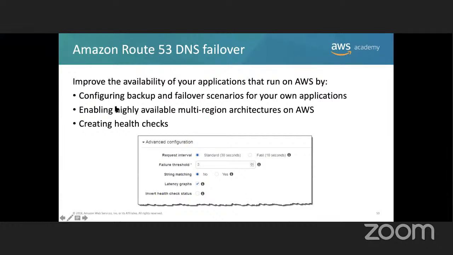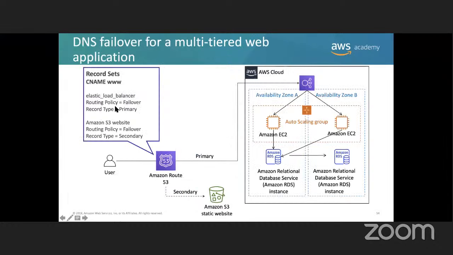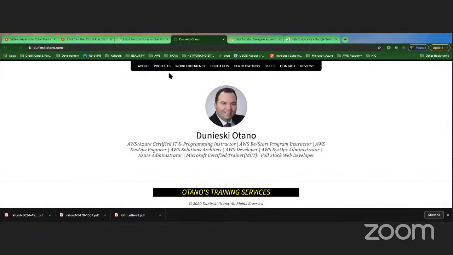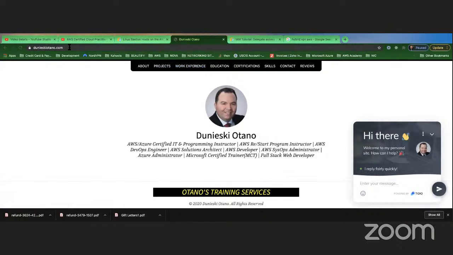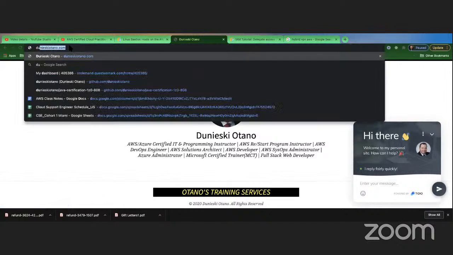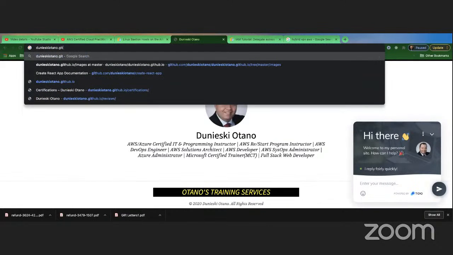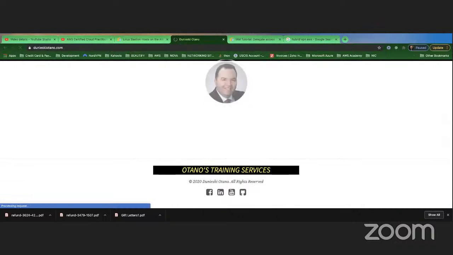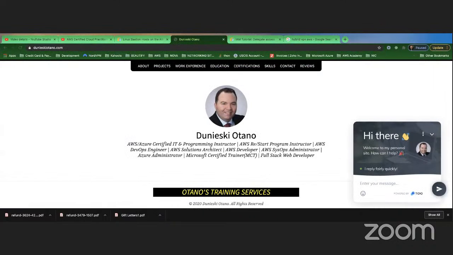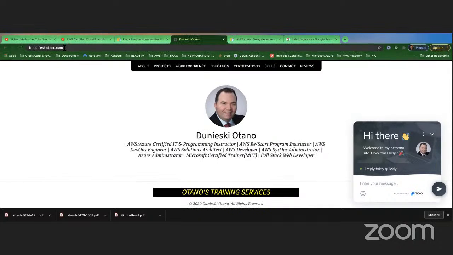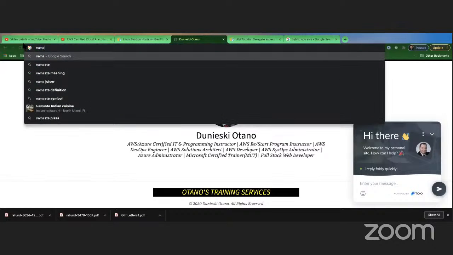So if you bought a domain from GoDaddy, they automatically do this for you? No, you have to configure it. You have to configure it. Look at this. This is my website, right? Behind this, my website is dunieskiotano.github.io. And then it goes back to my website. You see? I had to configure this in Namecheap. Namecheap.com is the registrar I purchased my domain from.